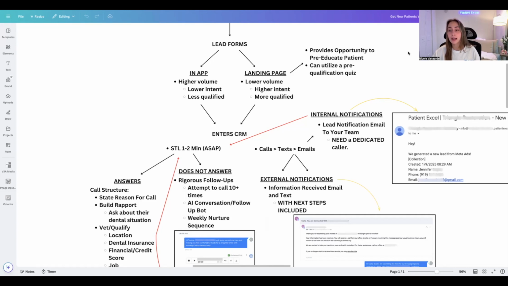So you want to be able to dial that lead, get on the phone with them as soon as possible while you still have their attention, before they end up in the doom scroll and their mind is already off the treatment that they expressed interest in.